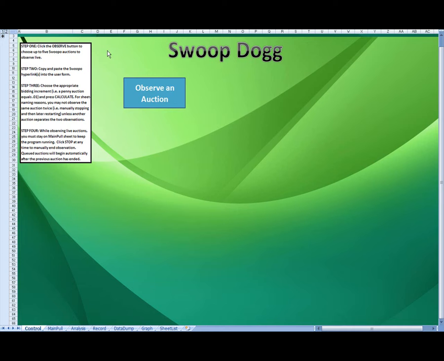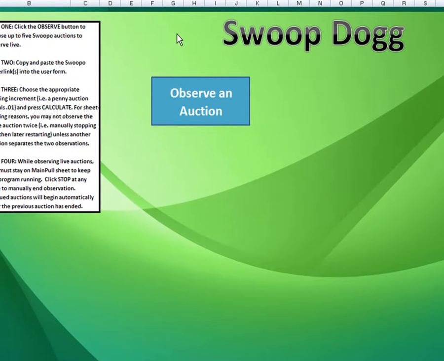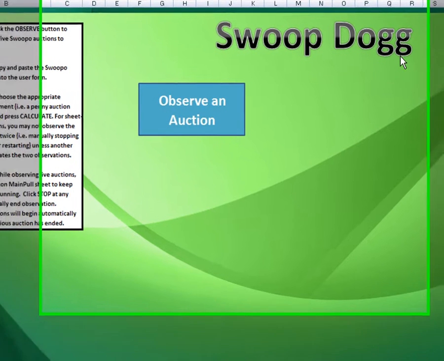Given the limited information provided, the Swoop Dogg is an essential tool for all Swoopo users. By providing information that will allow the user to deduce an appropriate bidding strategy, the Swoop Dogg aims to minimize the number of bids placed and maximize the efficiency of each placed bid, thus saving the bidder valuable time and money. The Swoop Dogg works as follows.